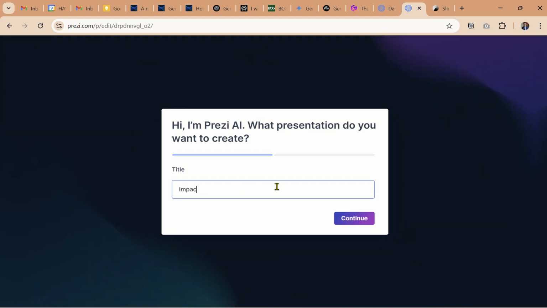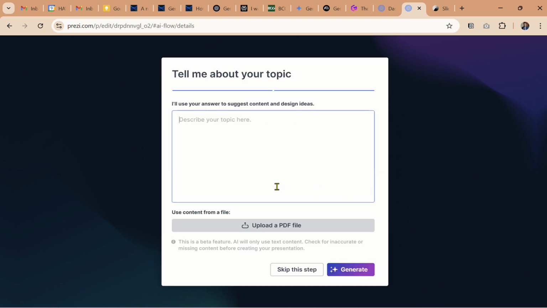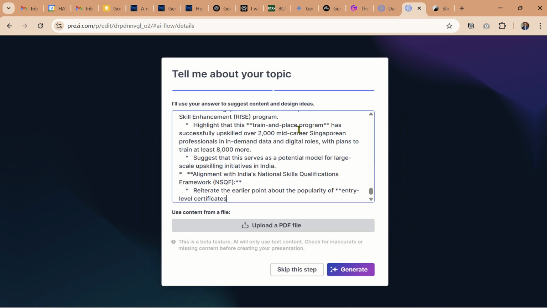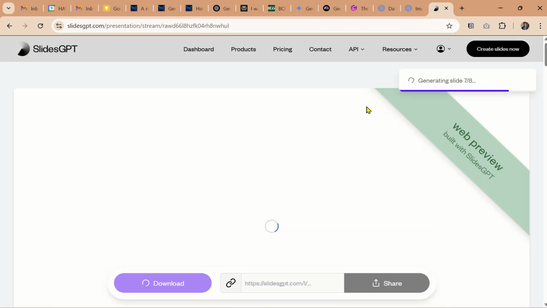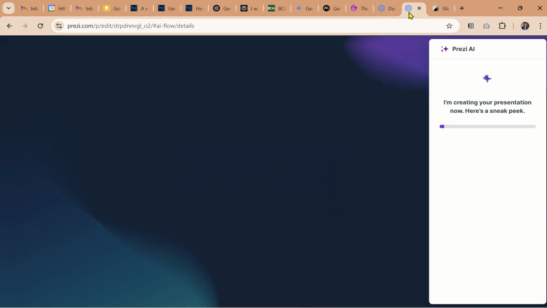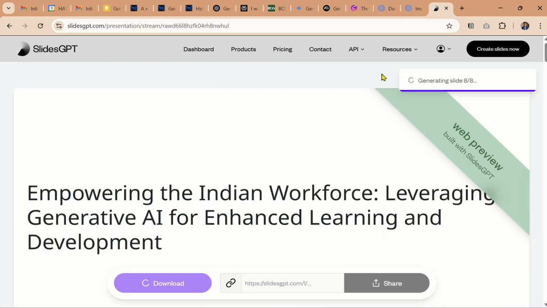Okay, so this is going to take in the impact on the Indian learning and development function. I can give it all this information and it can generate. If I skip that step, it basically means that it is going to go and do the research on its own, which I don't want.